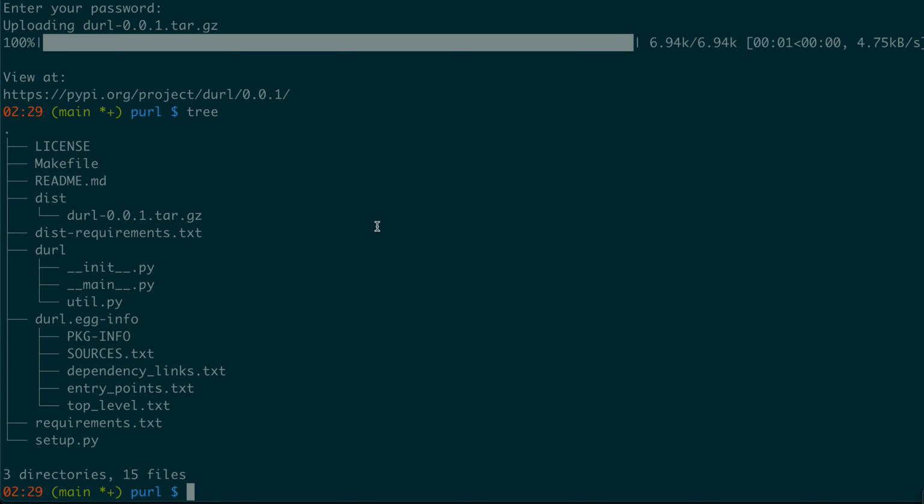Yeah, so you can see now we have this new folder and this new folder. This is actually where the package is, and you are uploading this one to PyPI. And this one is just some bookkeeping, information for the package.